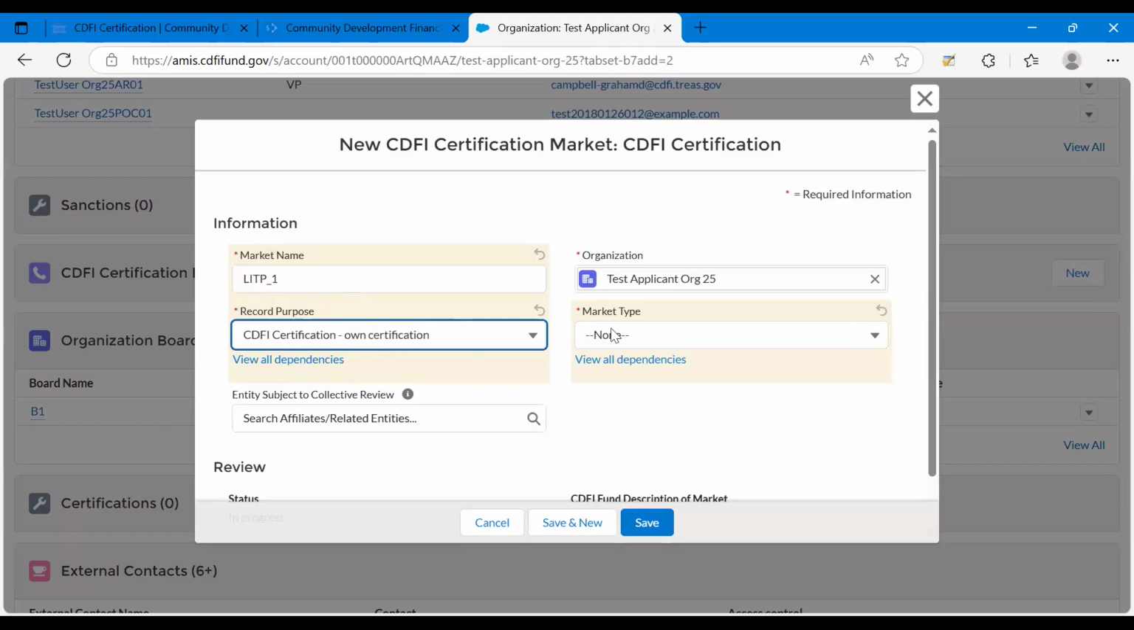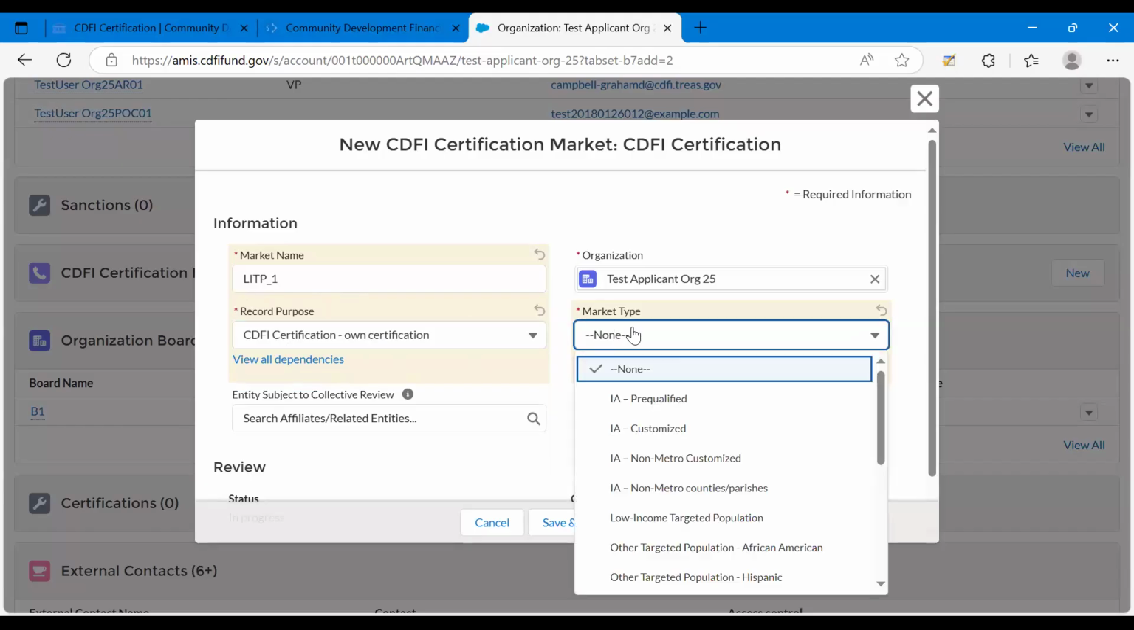Next, we have target market type or market type. Select the proposed market type from the pick list of options that include types like investment area, other targeted populations, etc. In this case, we're going to select low-income targeted population.